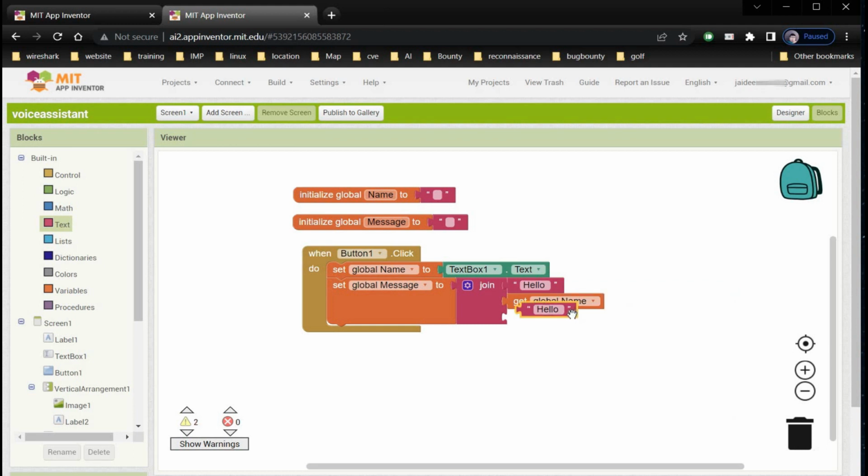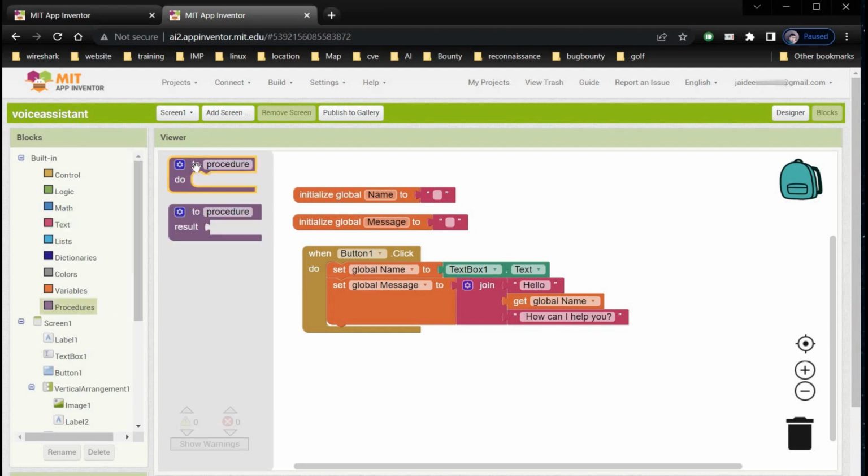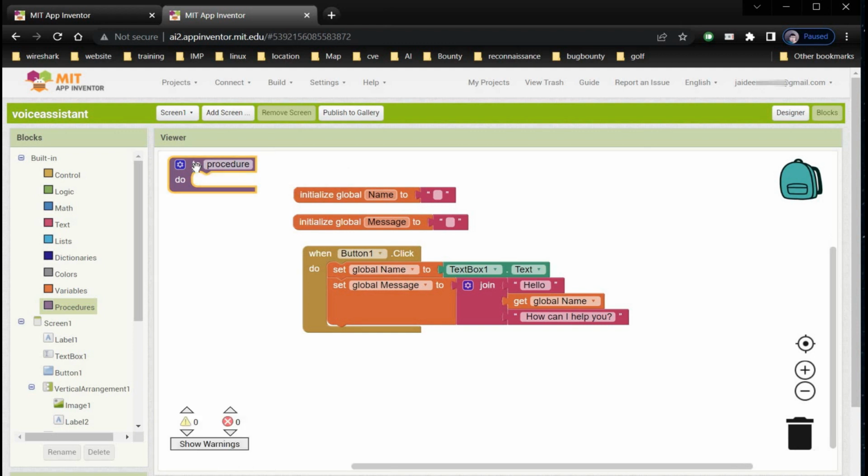Duplicate. And here type, "how can I help you?" Make sure to place a space in the beginning. Now it's time to create a procedure. Drag and drop. First, we will name it Speak Message Procedure.